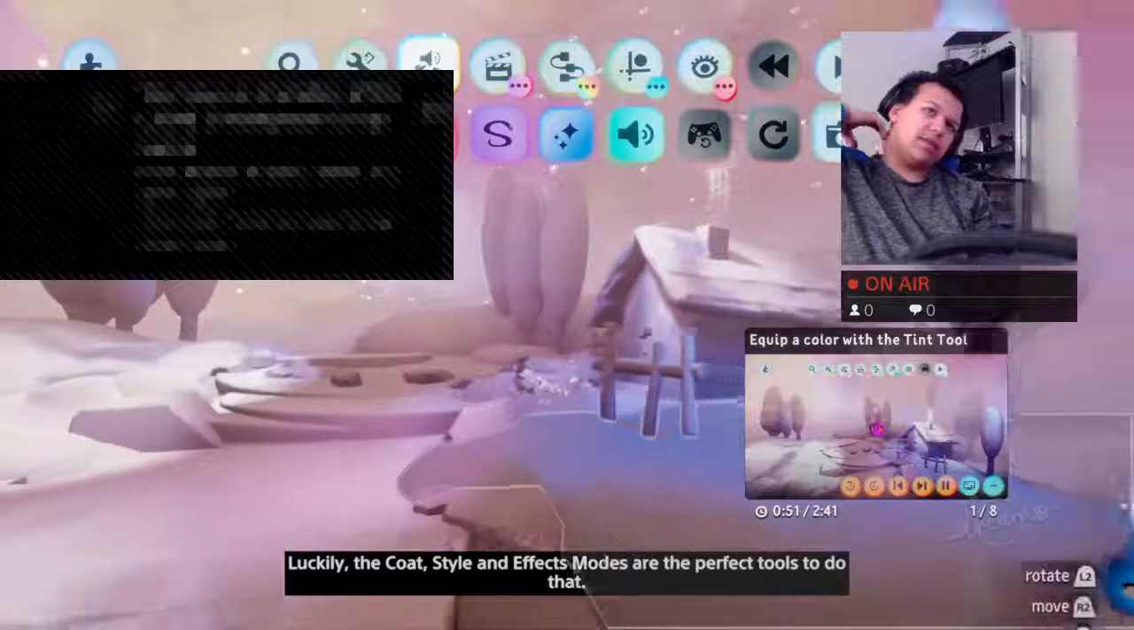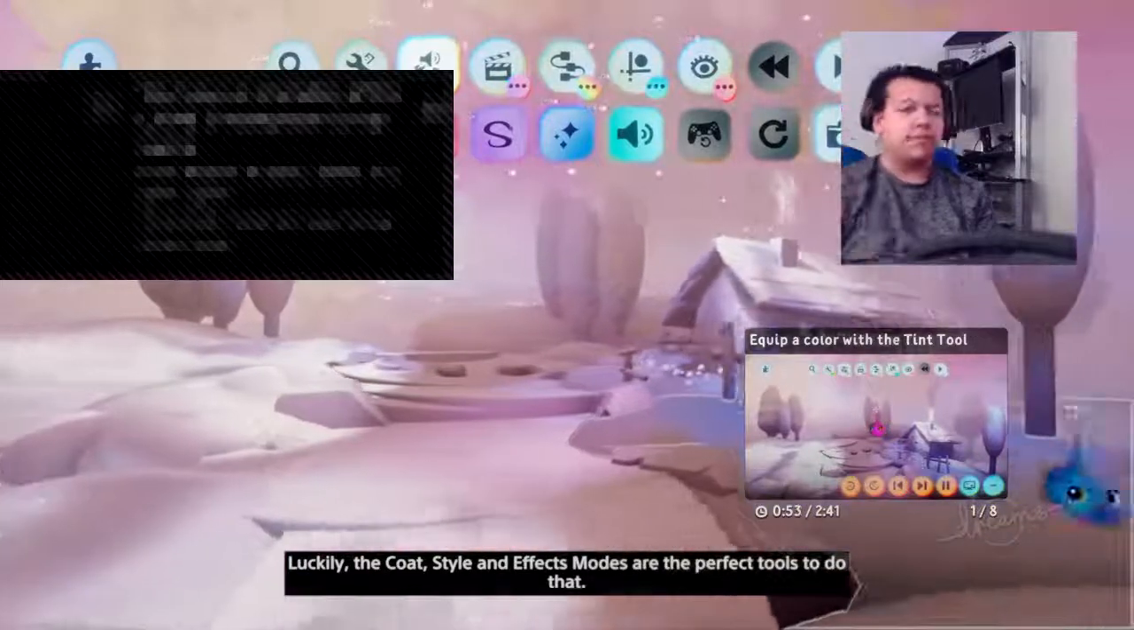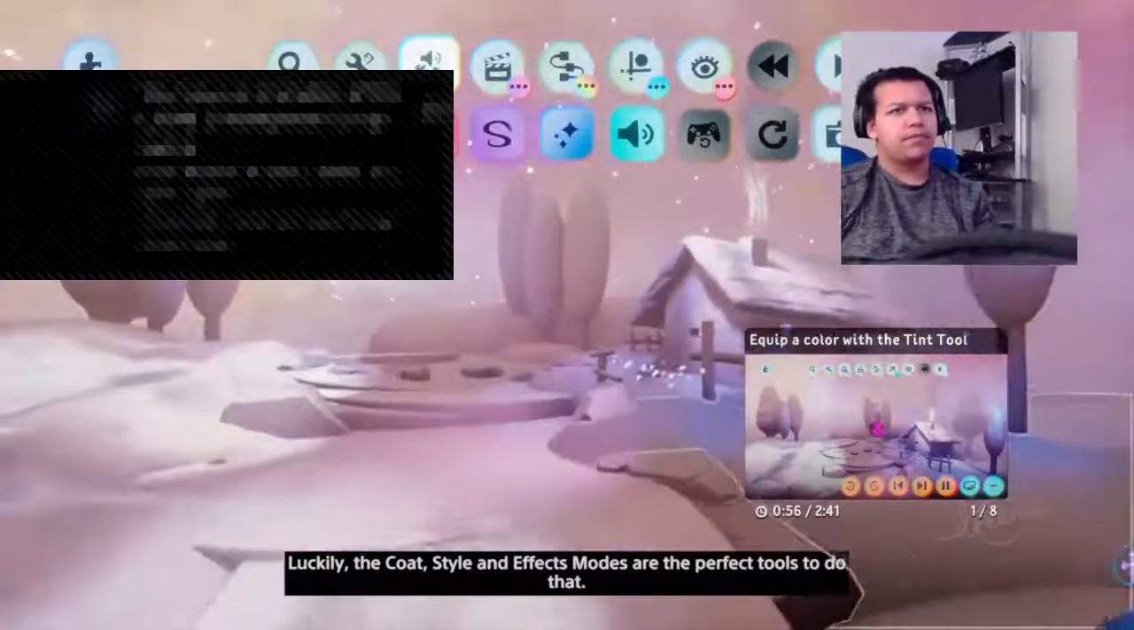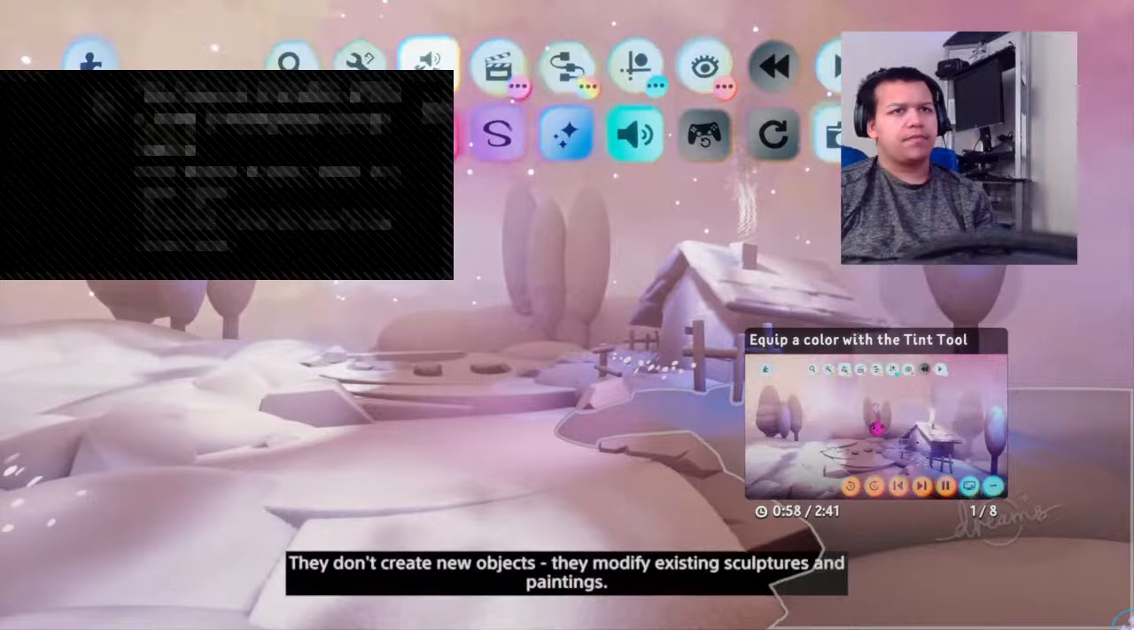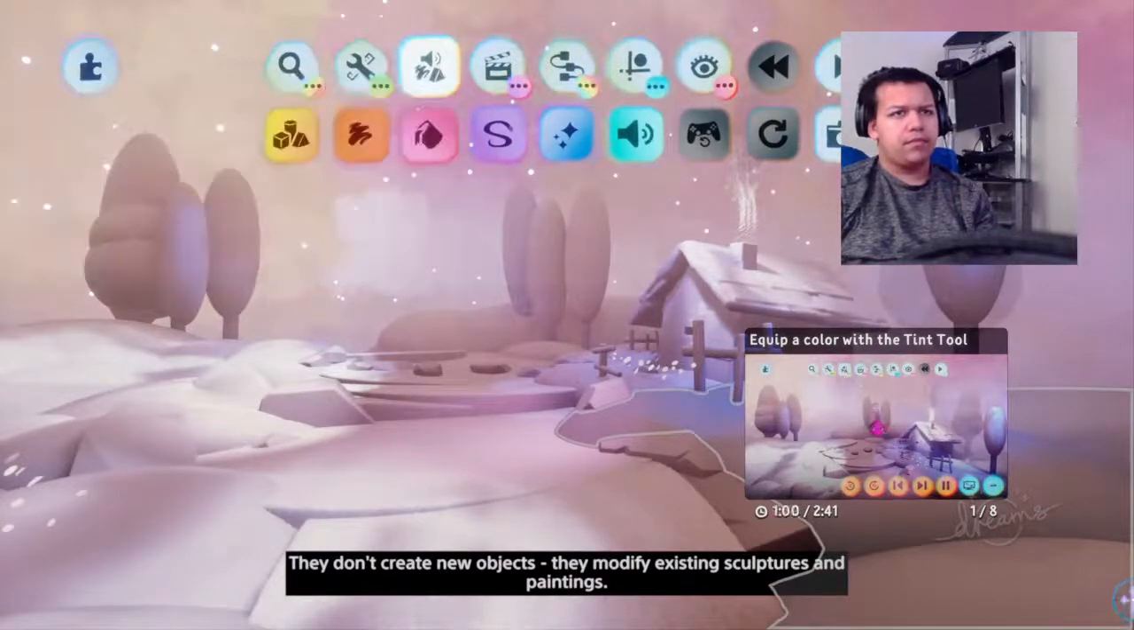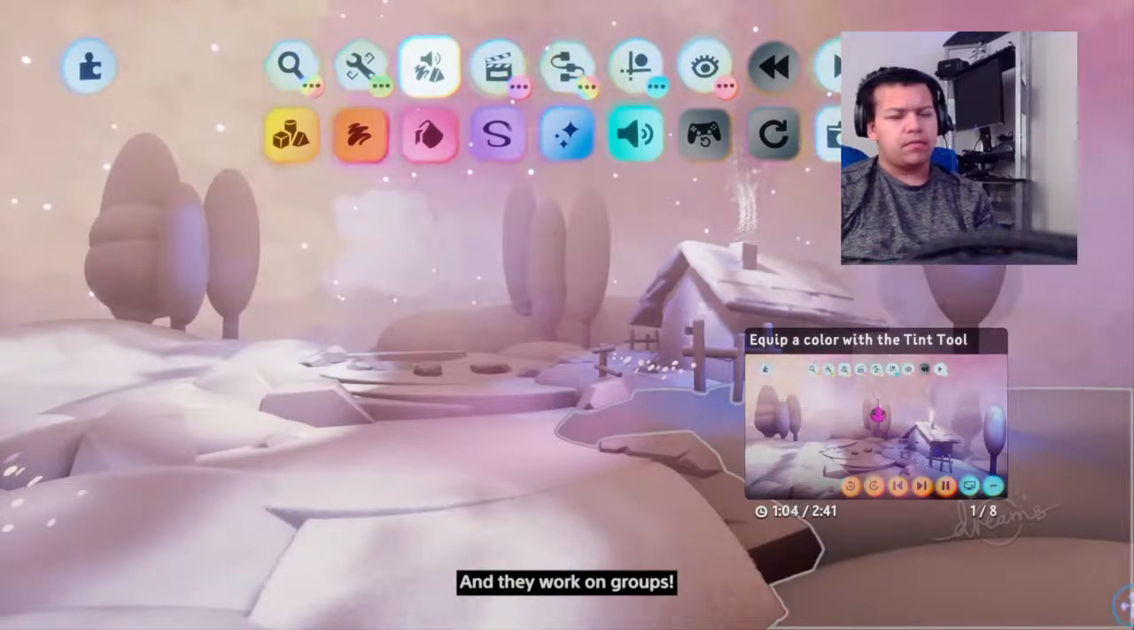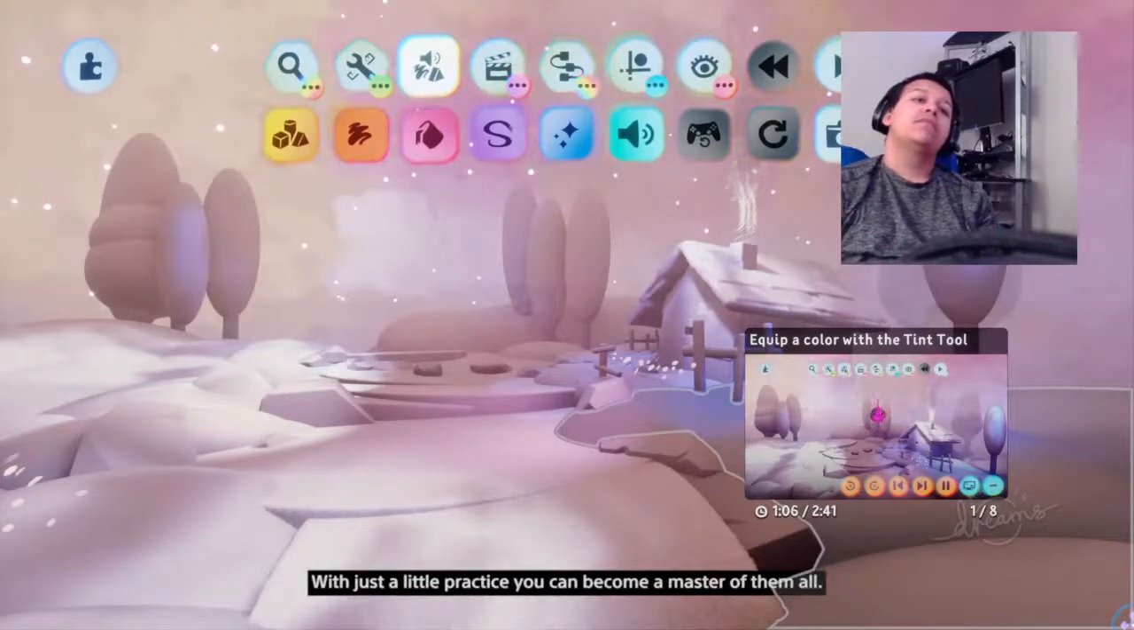The coat, style and effects modes are the perfect tools to do that. They don't create new objects, they modify existing sculptures and paintings. And they work on groups. With just a little practice, you can become a master of them all.